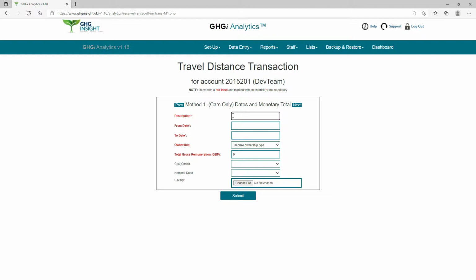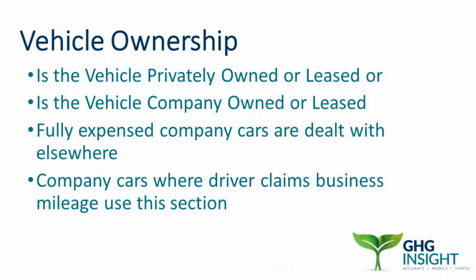All the fields marked in red are required fields. The first field is the description field. In this case, I will enter Greyfleet mileage March 2021. Next is the from date. We will enter 1st March 2021. This is followed by the to date, which will be 31st March 2021. The next field is ownership.